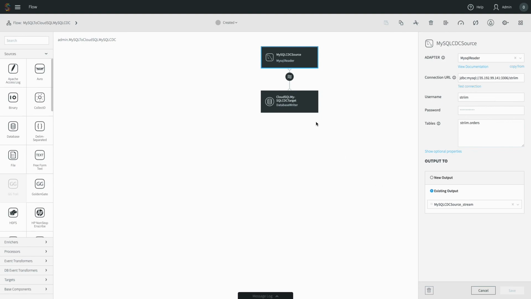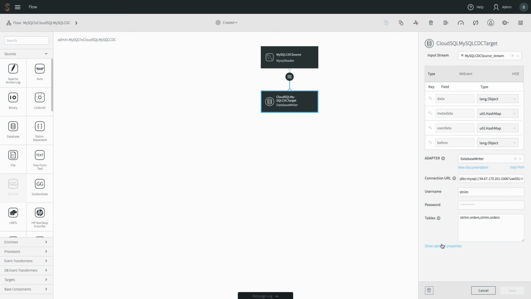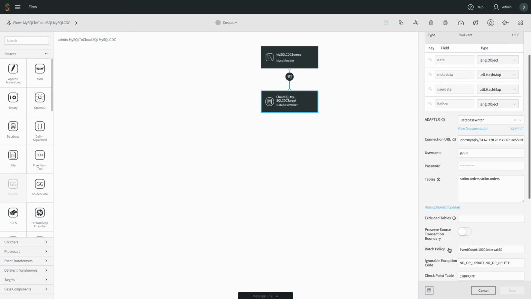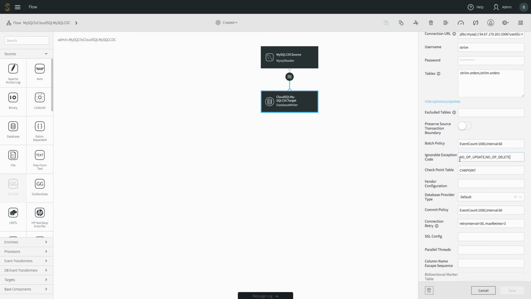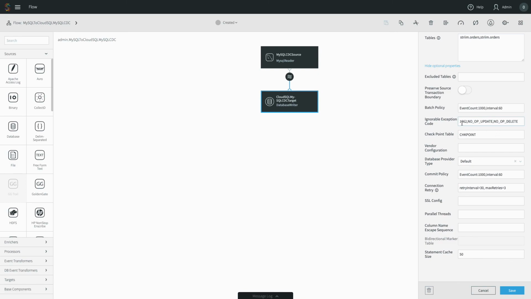Then another thing that we're going to change is we're going to go into our target database writer, change this as need be, click on Show Optional Properties, and add in the ignorable exception code of 1062, no op update, no op delete. Because there may be duplicate records that were already written by the initial load application, there may be errors that come back saying this record was already written to your target Cloud SQL for MySQL instance. And even if that happens, we want the Striim application to continue writing. So we're going to enter the duplicate primary key error for MySQL, no op update, no op delete. Then we'll go ahead and save this application.